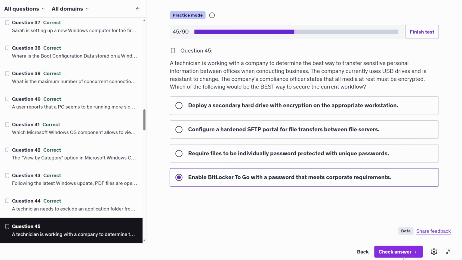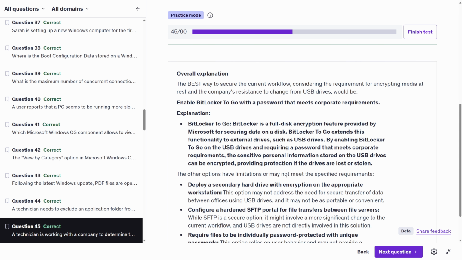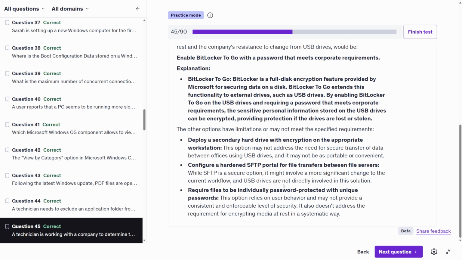Correct answer is D. Enable BitLocker To Go with a password that meets corporate requirements. BitLocker is a full disk encryption feature provided by Microsoft for securing data on a disk. BitLocker To Go extends this functionality to external drives such as USB. By enabling BitLocker To Go on the USB drives and requiring a password that meets corporate requirements, the sensitive personal information stored on the drives can be encrypted, providing protection if the drives are lost or stolen.